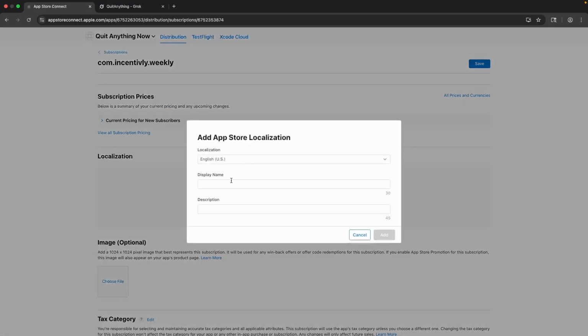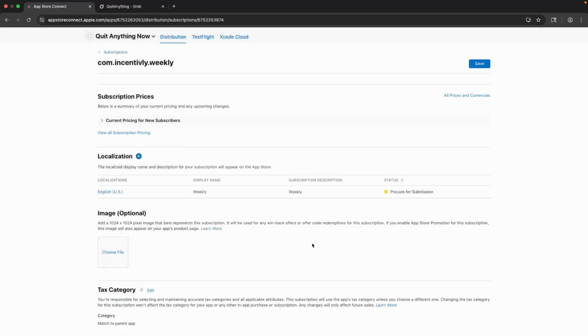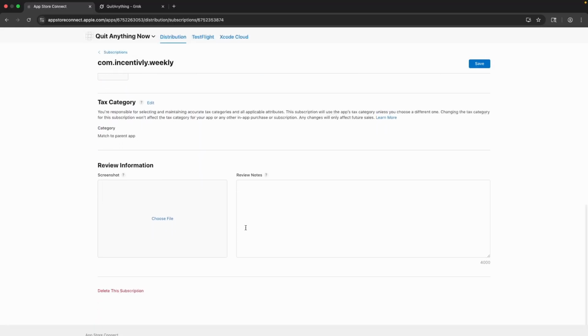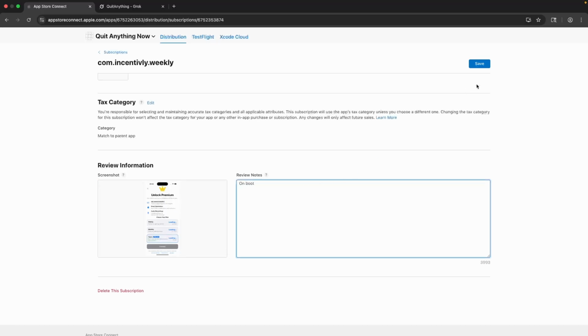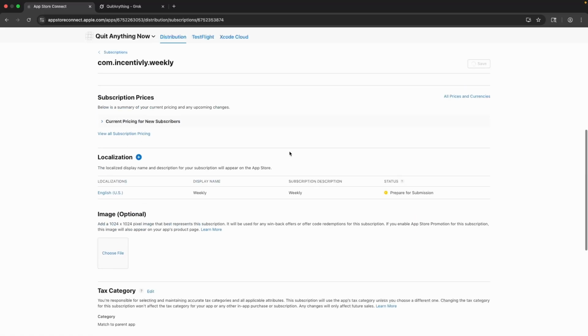And we need to add localization, which is weekly. We can copy this and paste it here. And then we need to add a screenshot, which I already took. So I'm going to this one, I think. Yep, that's it. And on boot, just saying where it happens. So I can save this.